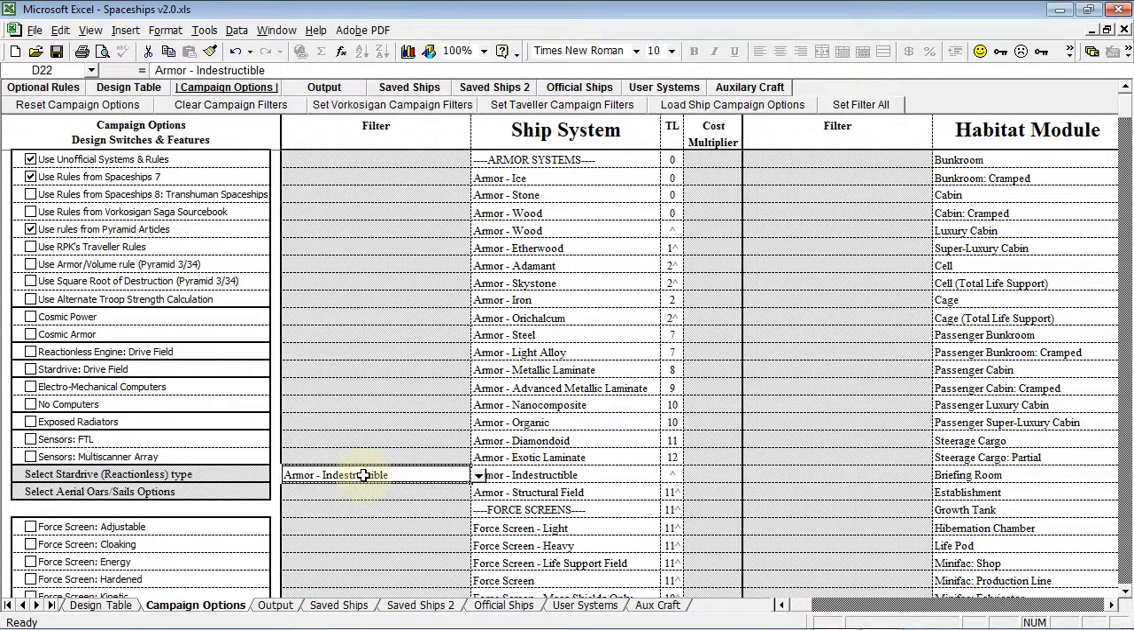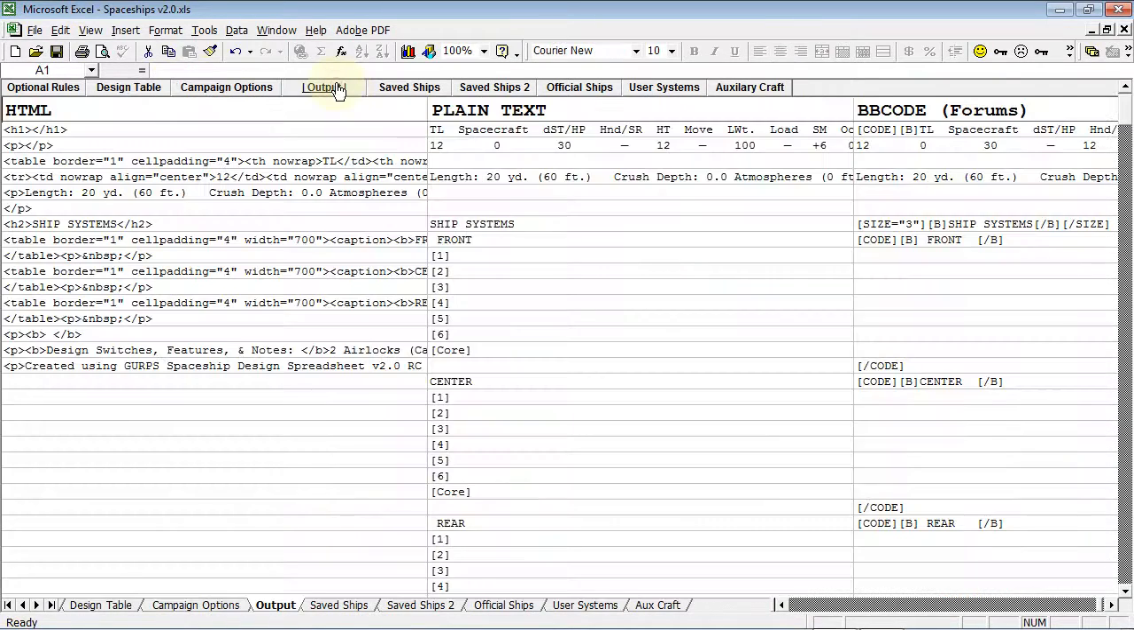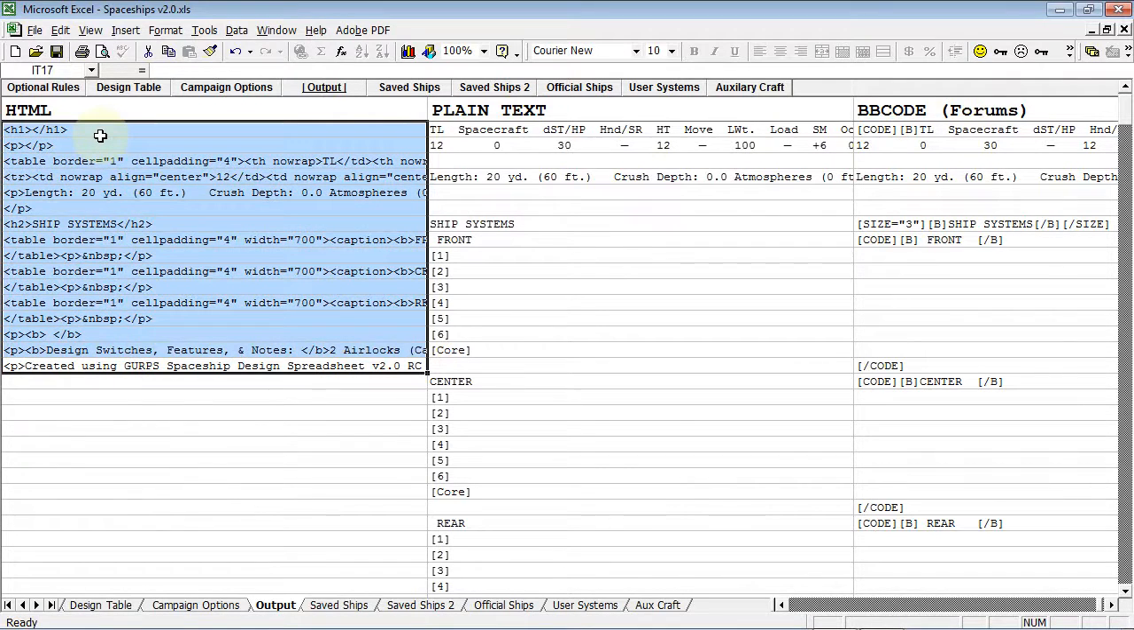For now, I'm just going to move on to the next section, which is the output sheet. Now, the output sheet is very simple. It's divided into 3 columns: HTML, plain text, and BB code, which is used on the Steve Jackson Games forums. Basically, all you need to do is select everything in that column that's got text in it, right-click to select copy, and then paste it into wherever you're going to paste it.